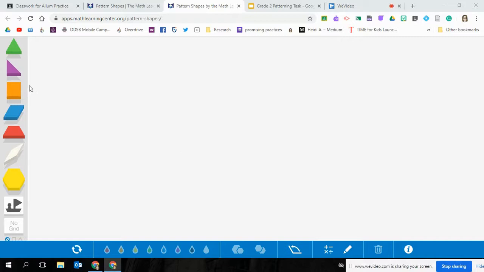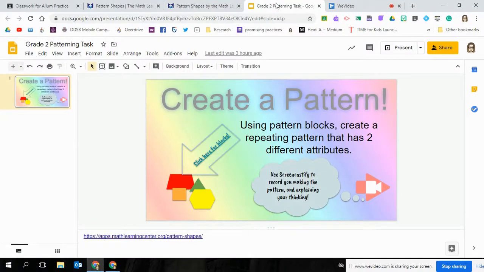You can see there's some irregular pattern blocks here, but we have the ones that we usually see in a bucket of pattern blocks. I do have some color features, some other little features here, like drawing or writing my thinking, which is going to be helpful here for the student. So right now, the student needs to think of their pattern.